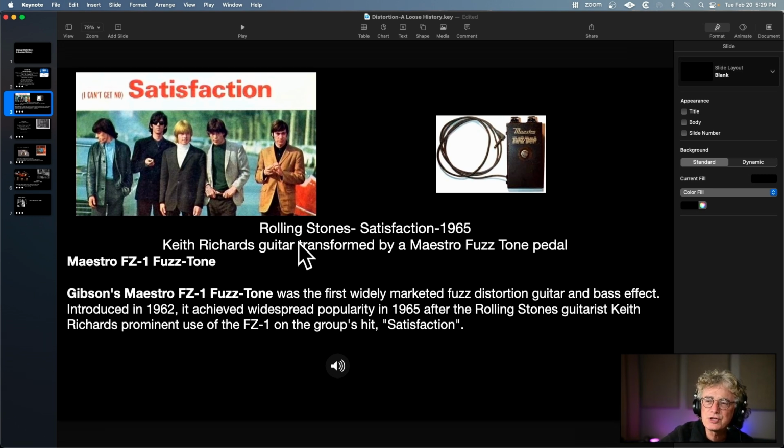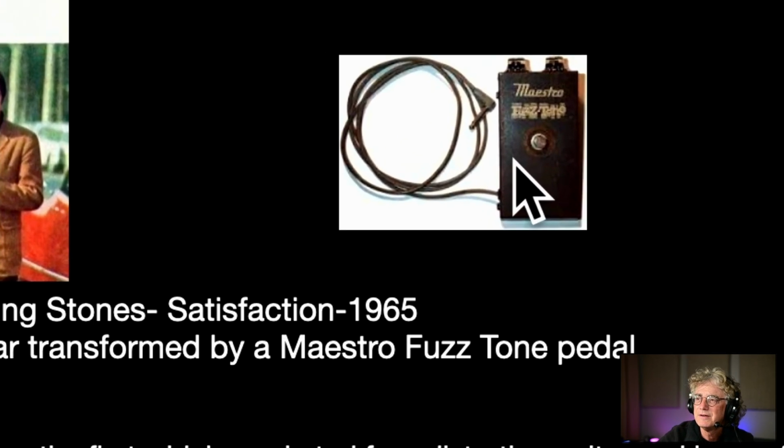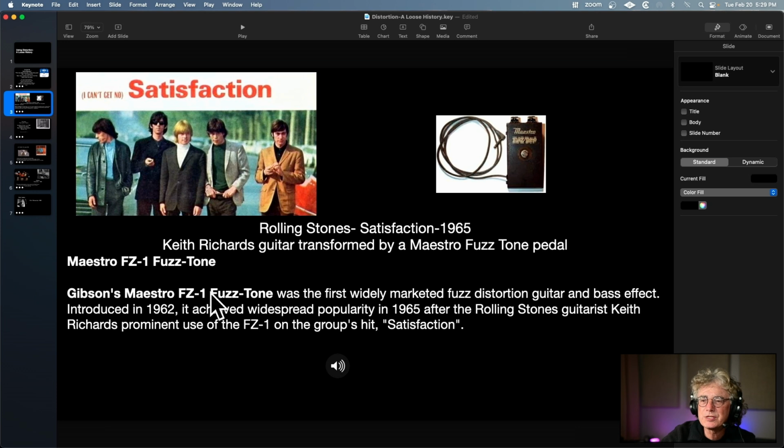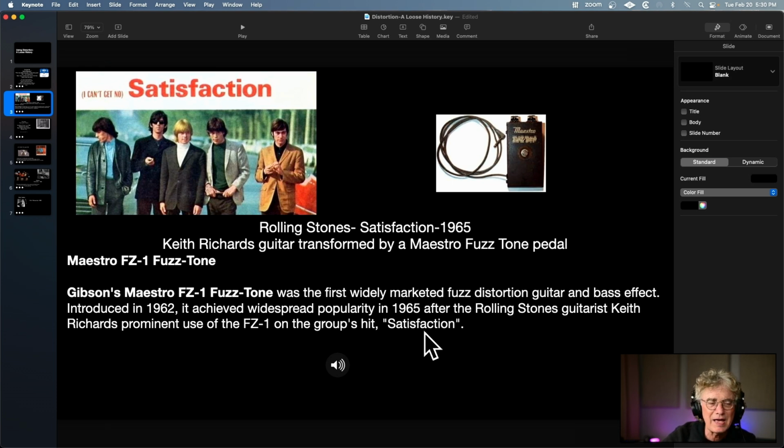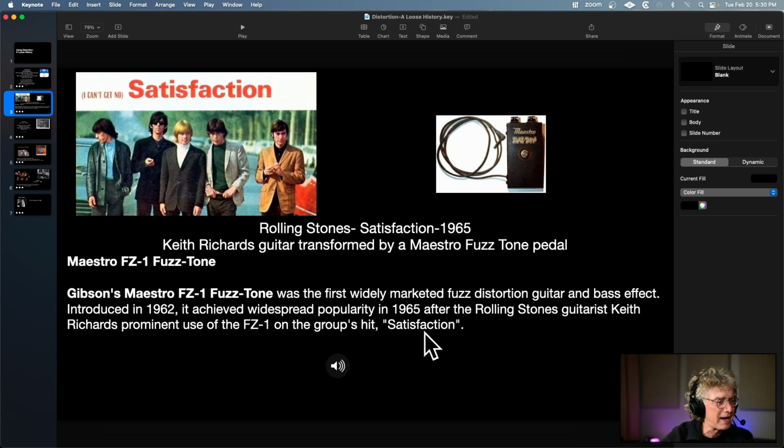1965, Keith Richards' guitar is transformed by a Maestro fuzz tone pedal, which looks like this here. So this Gibson's Maestro FZ1 fuzz tone was the first widely marketed fuzz distortion guitar and bass effect. Introduced in 1962, it achieved widespread popularity in 1965 after Keith Richards' prominent use of that pedal on the song Satisfaction. So when you hear bum, bum, ba-da-dum, ba-dum, bum, that sound was so unbelievably influential in 1965. It sounds quaint now, but it was very radical back then. So let's refresh your memory with this.